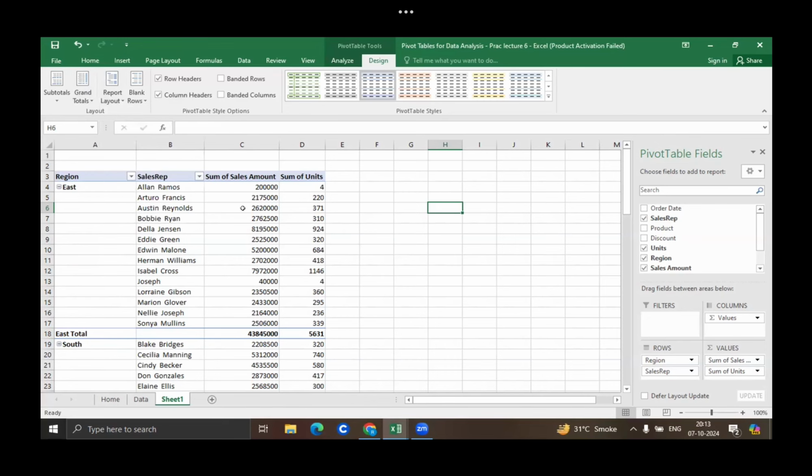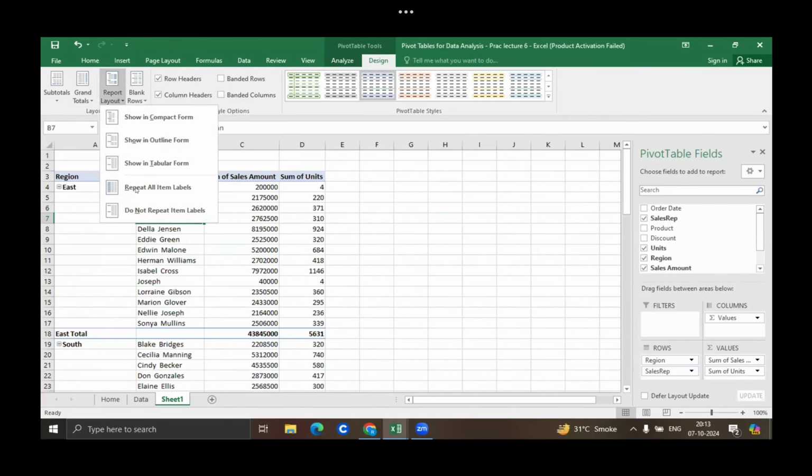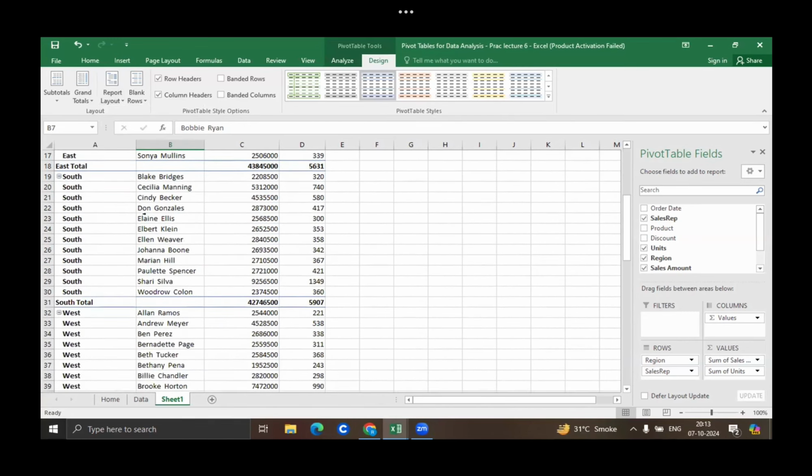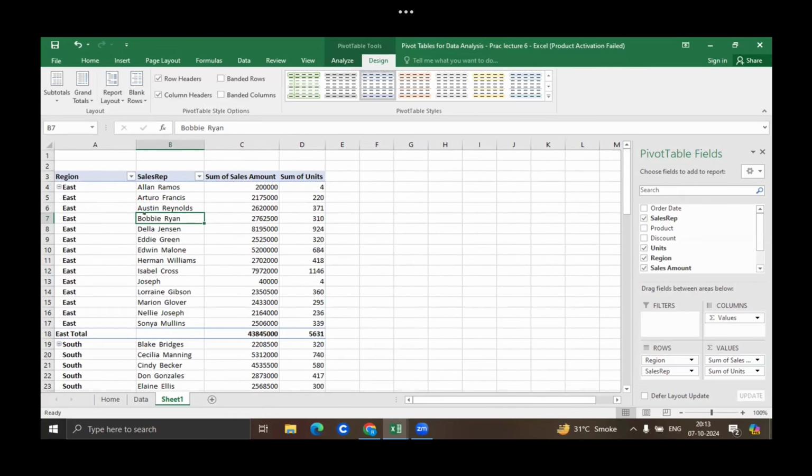Anywhere, yes. Go to Report Layout and Repeat All Item Labels. It's repeating, sir. Yes, that's what you need to do. OK. OK, sure.